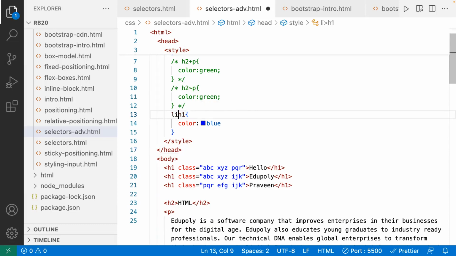What happens if I don't give space? If I give space, yesterday we were discussing the same thing. That is, li space h1 selects all the H1s which are inside, inside means anywhere.